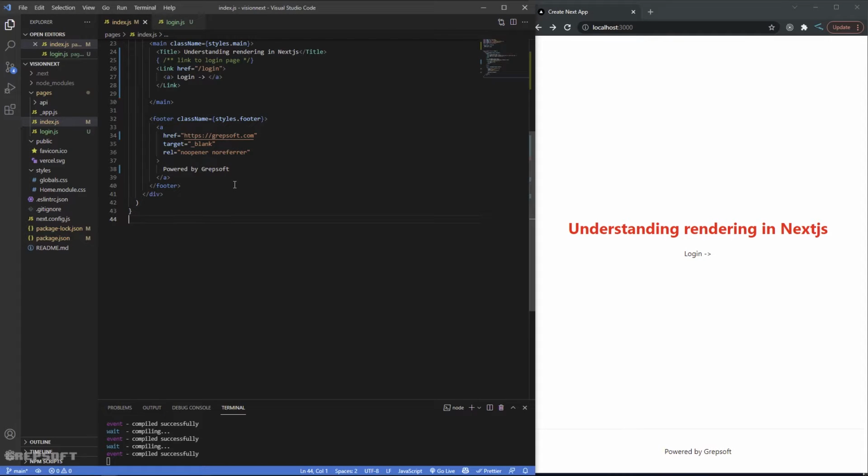Hello everyone, we are here with another tutorial, and in this one we will be talking about Next.js and how it renders pages. I think it's very important that you understand this before you start building your project and spend your time and hours on it.